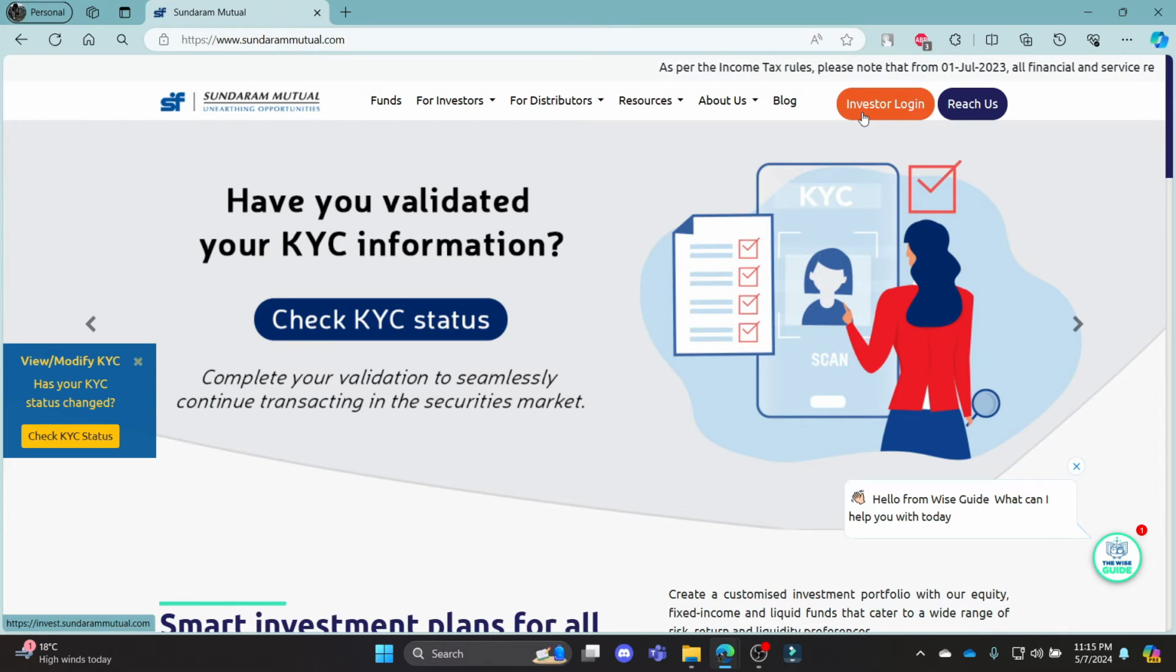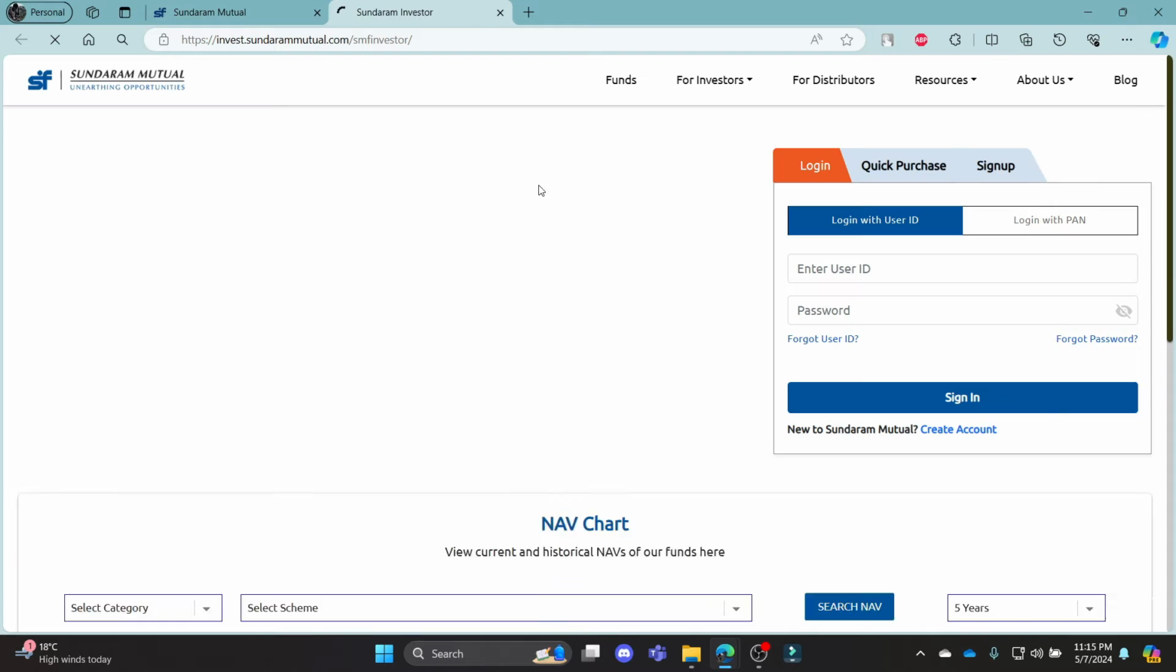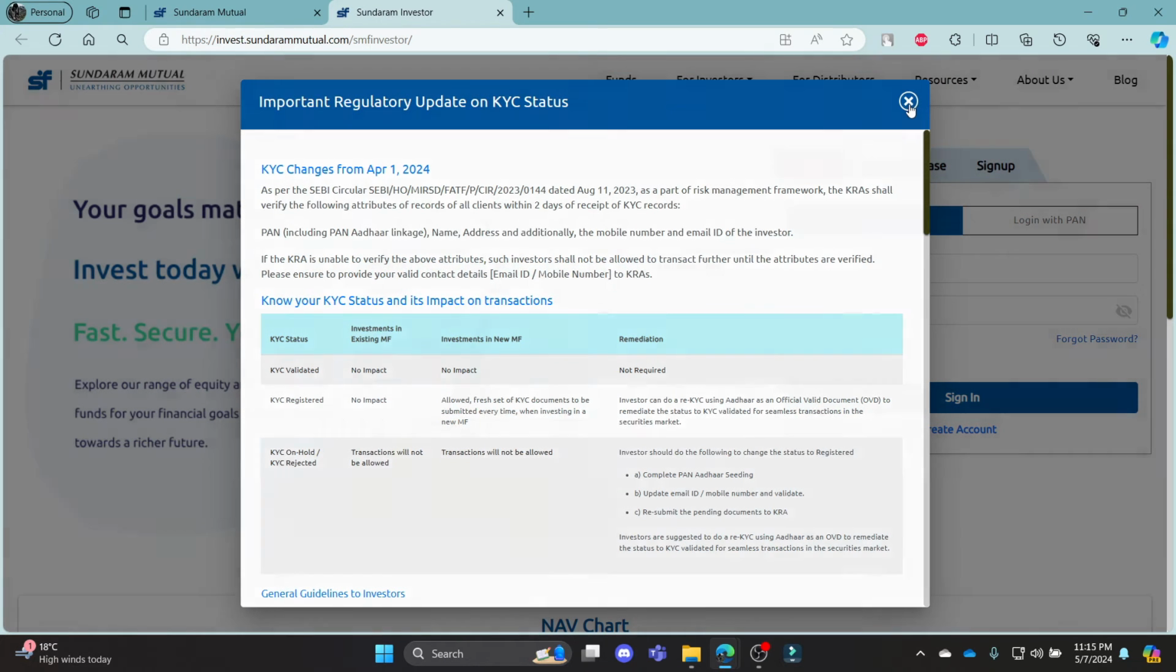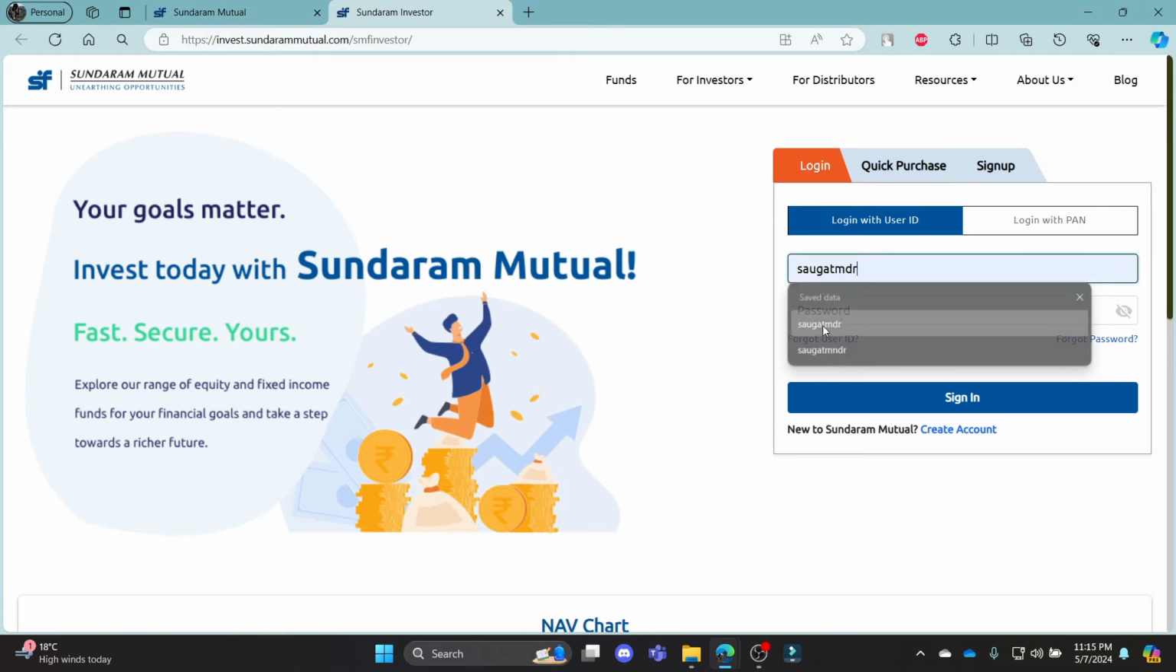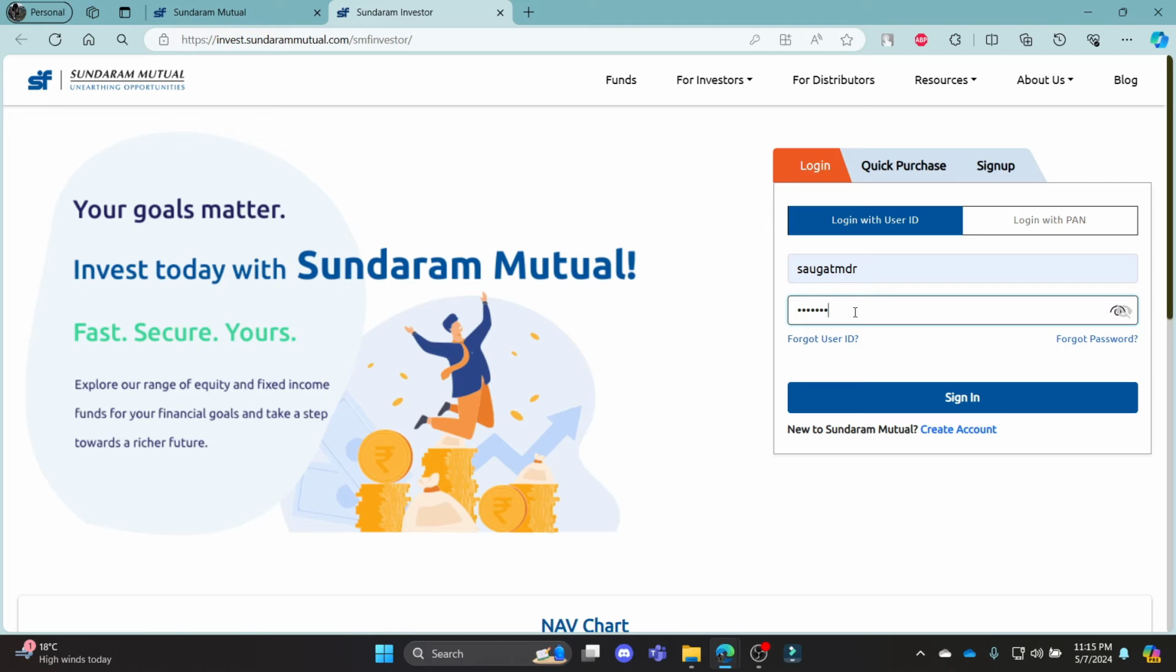Go ahead and click on Investor Login, which you can see on the top right hand side. It will take you to this login portal where you can log in using your user ID or your PAN number. While you want to log in using your user ID, go ahead and write down your user ID in this box over here. Then move on to the second box, write down your password. In this one, look at your password by clicking on this eye icon and then click sign in. This way you can successfully log into your Royal Sundaram Mutual Fund account using your user ID.